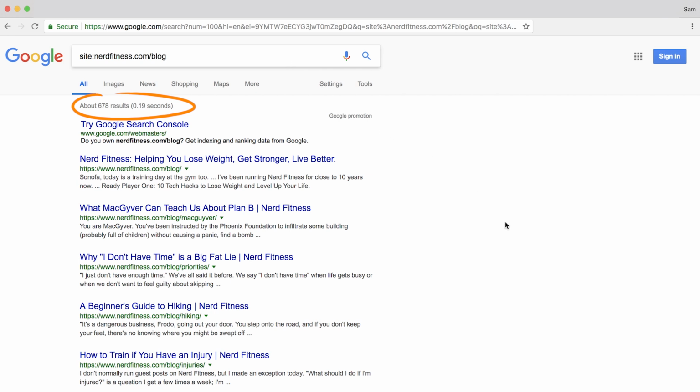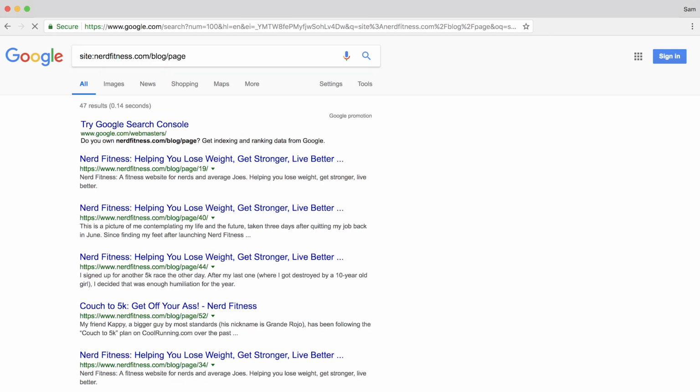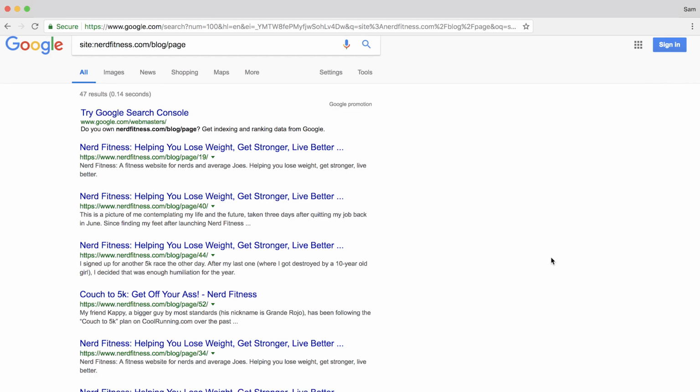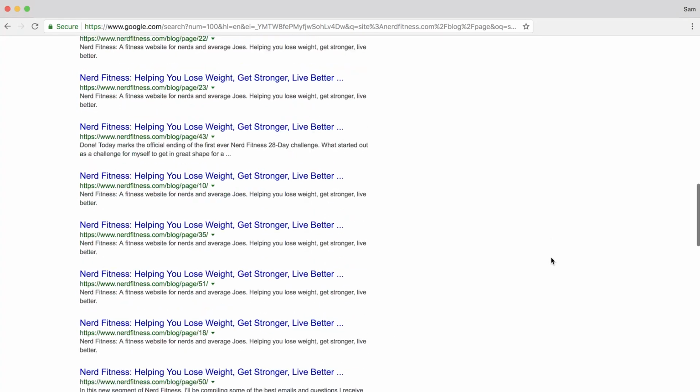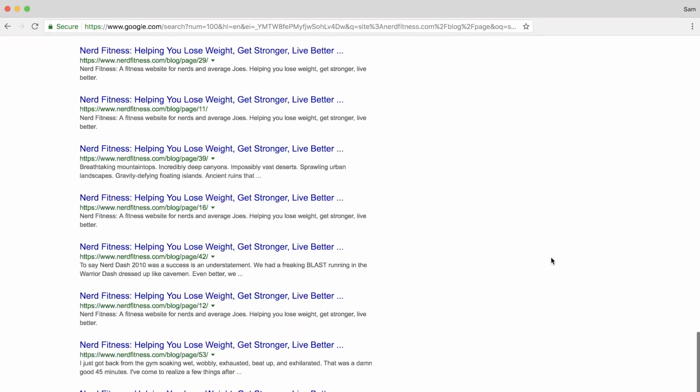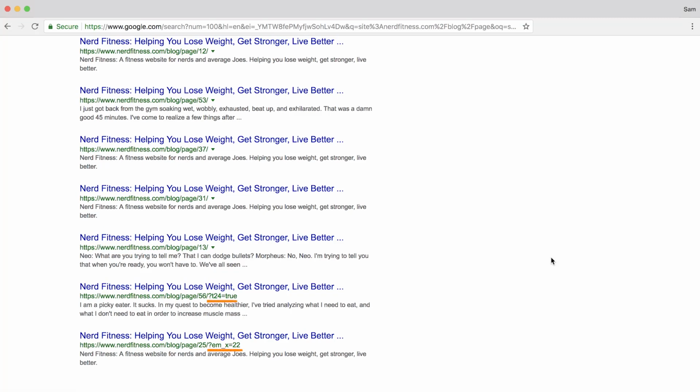But having looked through their blog, I'm pretty sure they use WordPress. So what I can do is add /page to our query, and we're down to around 50 or so results, which is actually a bad thing. For WordPress sites, the /page pages are normally archived blog posts. Plus, you'll see that some have query strings. So if I own this site, I would probably noindex these page URLs.